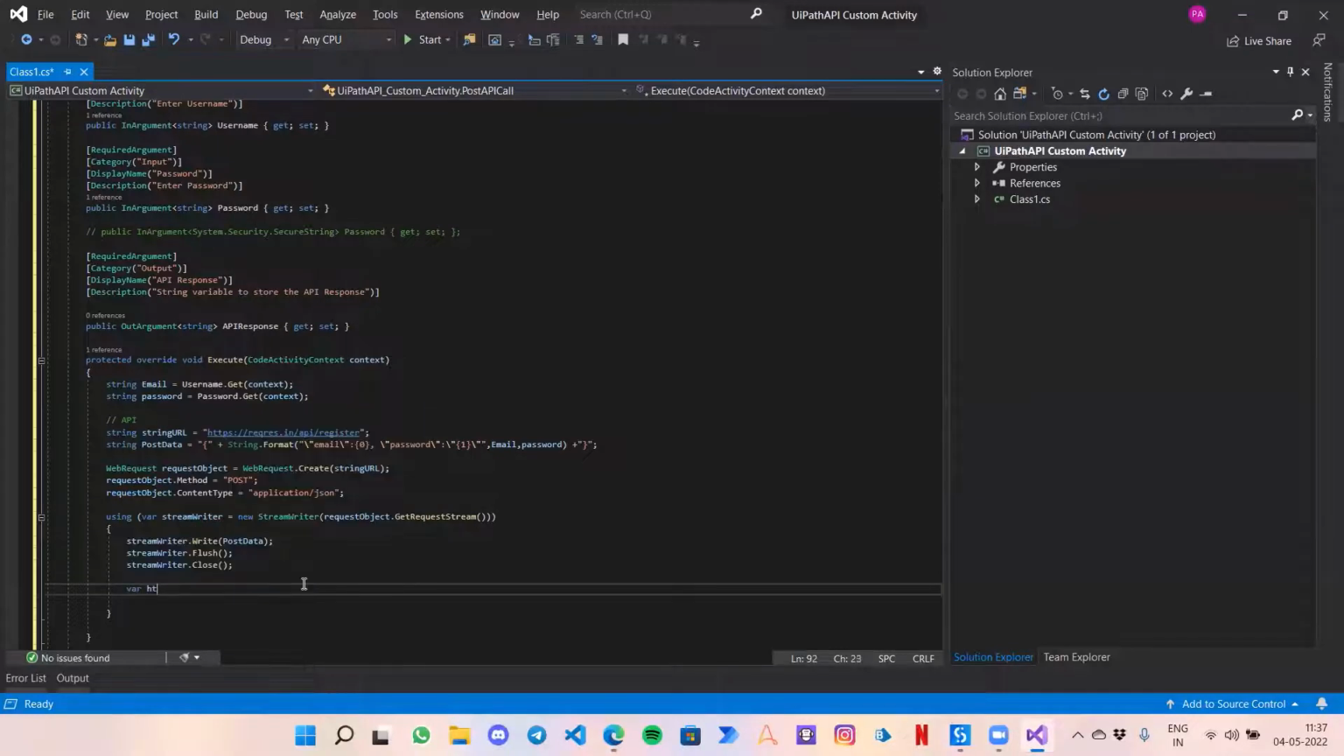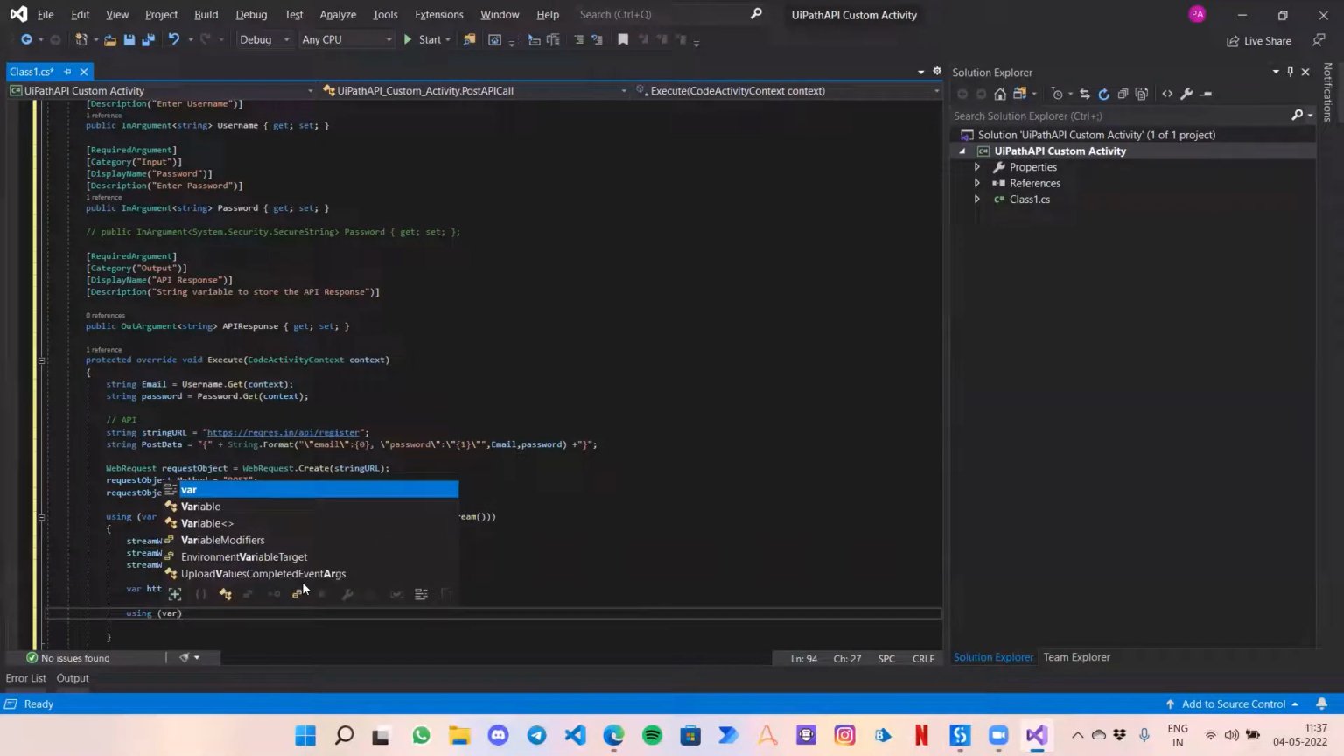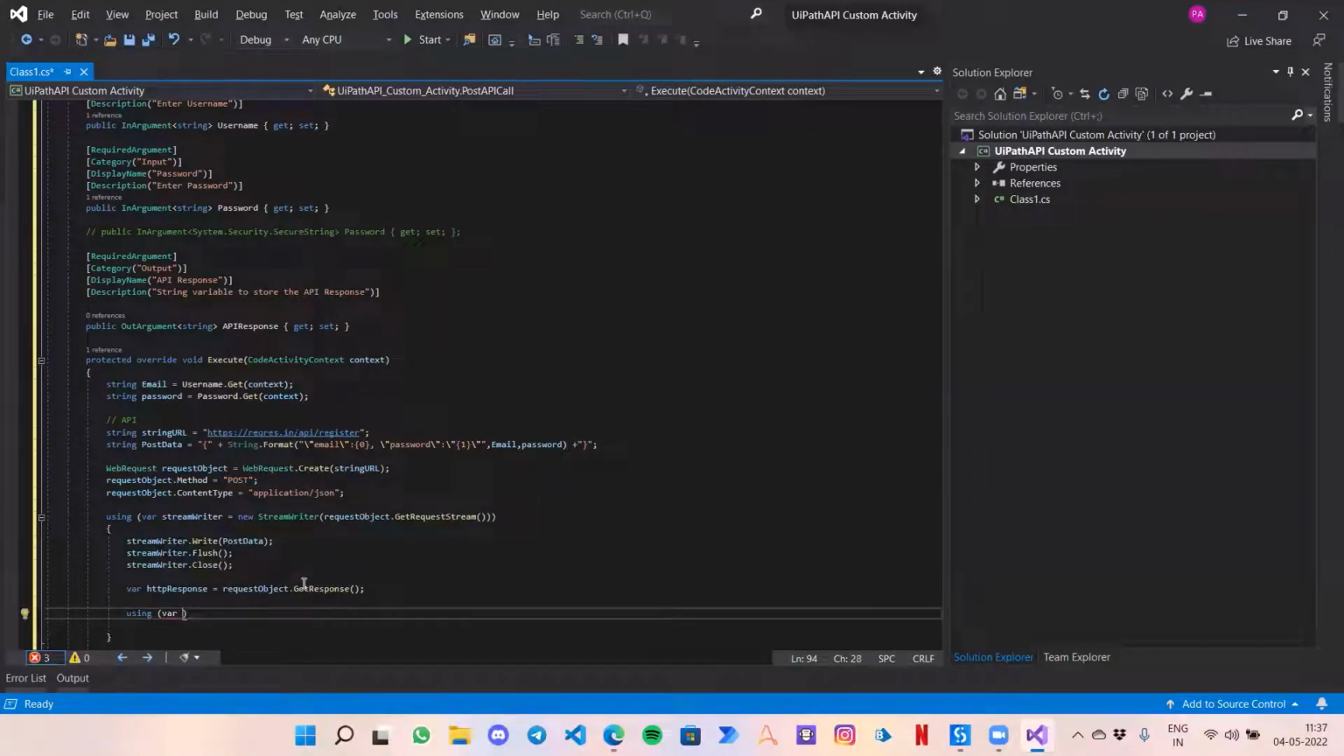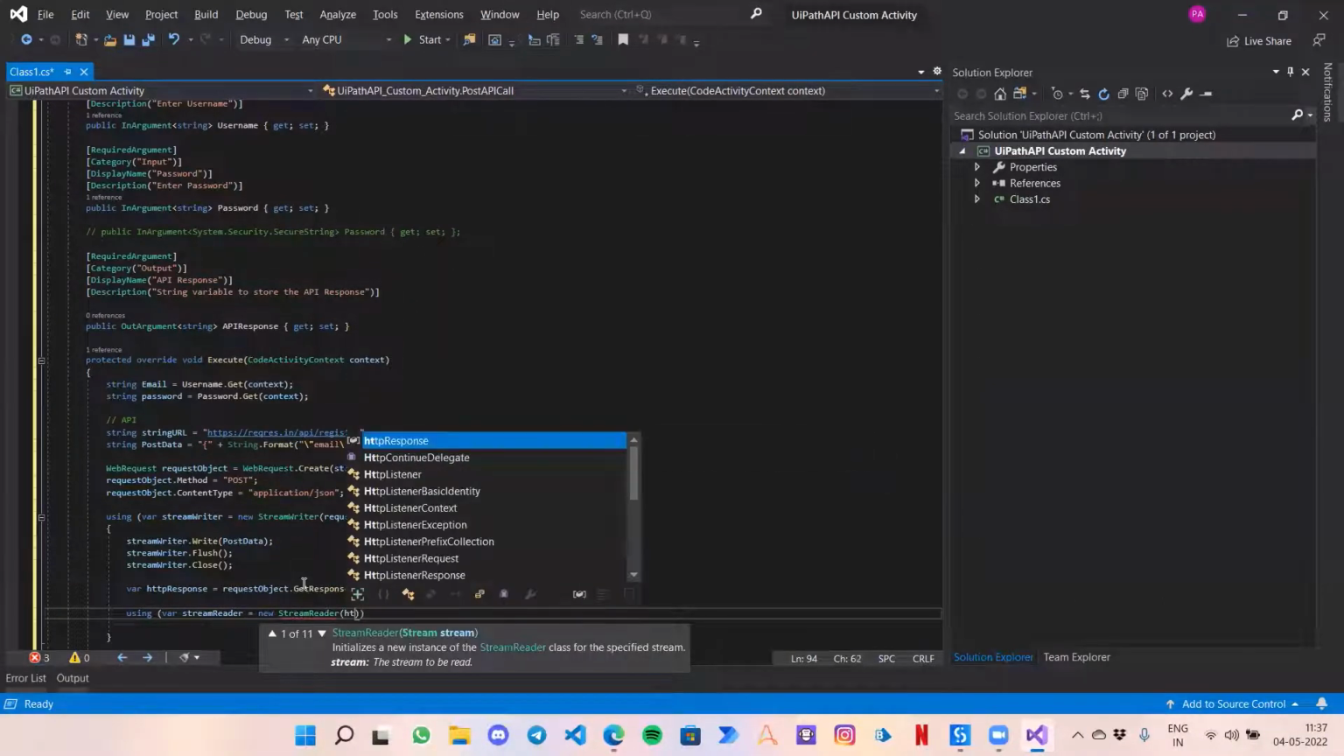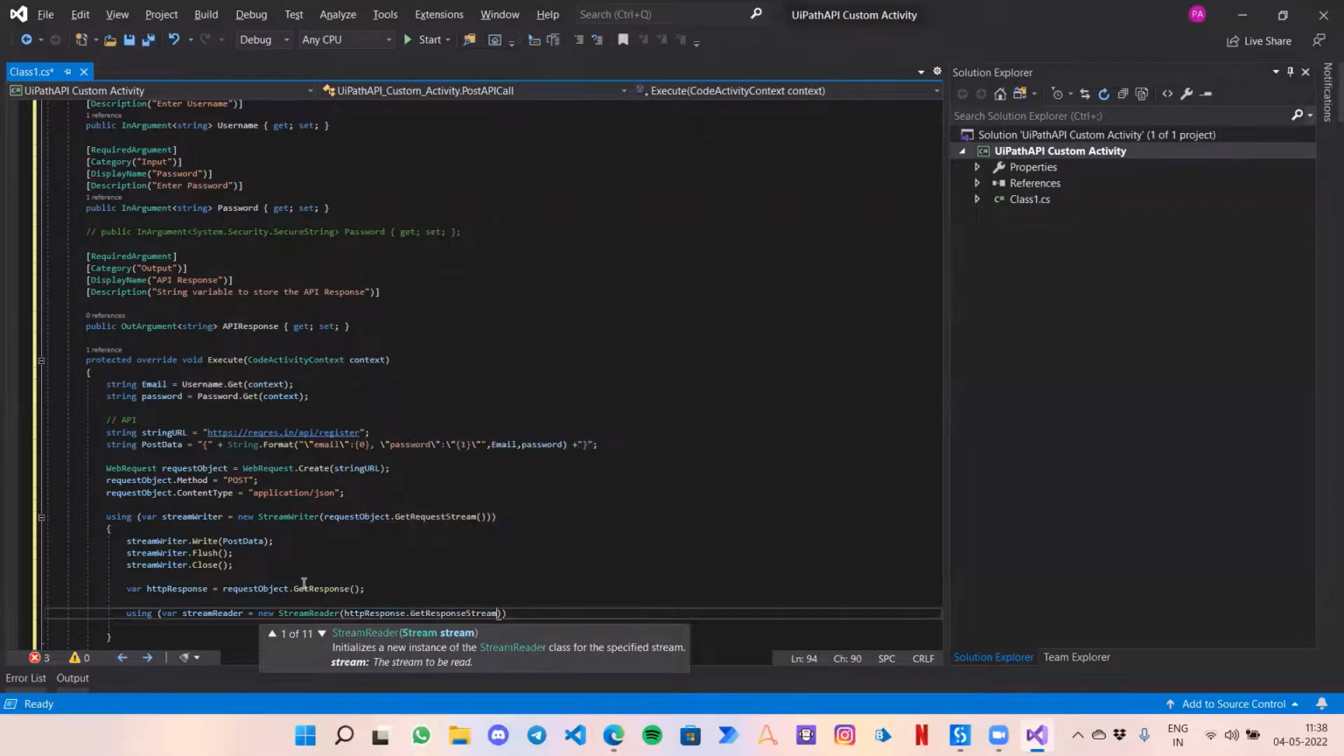Now let's fetch the response. So just another variable, HTTP response, that I'm giving, and I'm going to call requestObject.GetResponse. Now we are supposed to read this. By the way, just for information, whenever I'm using this var keyword, that means that I'm not sure of what the variable type of it is. So var will be a generic variable. So this one also I will call var streamReader and call the StreamReader class. Next to be response.GetResponseStream.